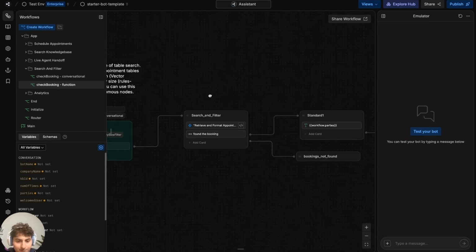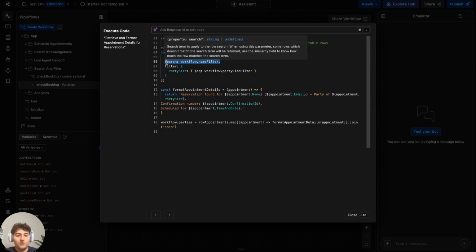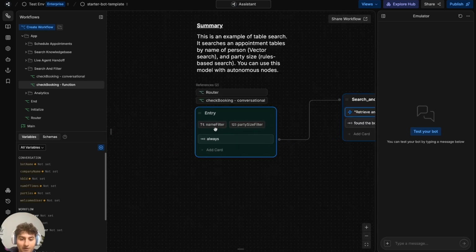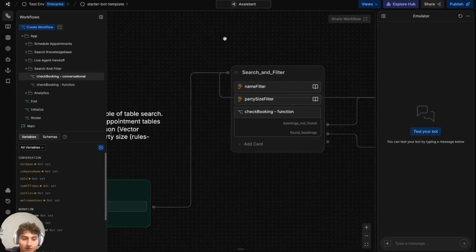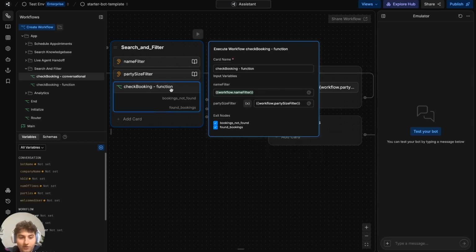That's what this table is called here, where we store our appointments. Let's go back. And then we search for the name that is stored within workflow.nameFilter. So that's the name that is passed as one of the arguments. If you're going the no AI approach, we ask for the name to search for, and we store it within workflow.nameFilter. We then also ask for the party size to filter, and we store it within workflow.partySizeFilter. We then pass the two to the checkBooking function. From the autonomous node perspective, it works the same as the others. We just ask for it and then pass it to there.